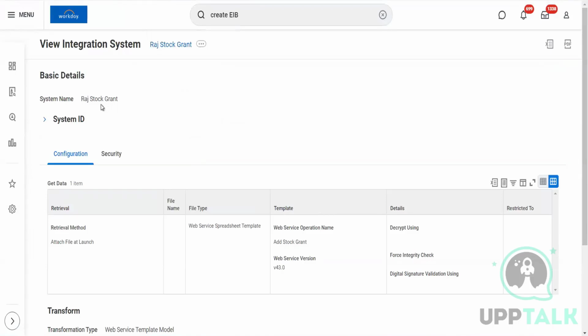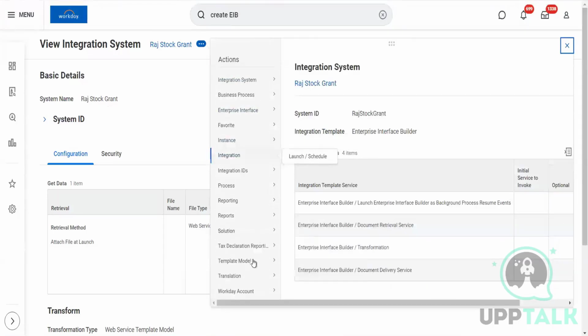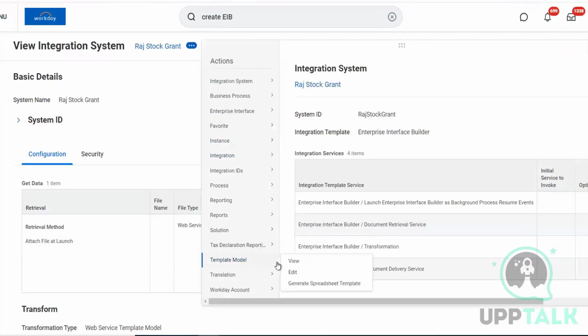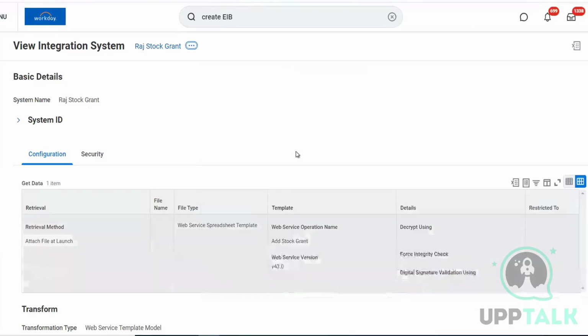So I have already created the add stock grant template. I have already created this integration system. Now I'll show you how the template looks for adding the stock grant. Normally you can go to the template model. Here you can generate the template.